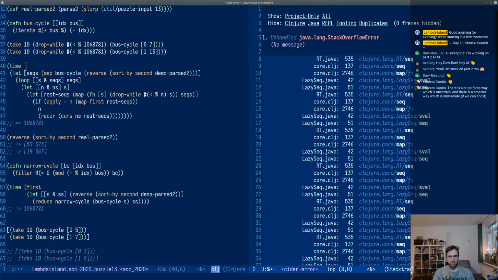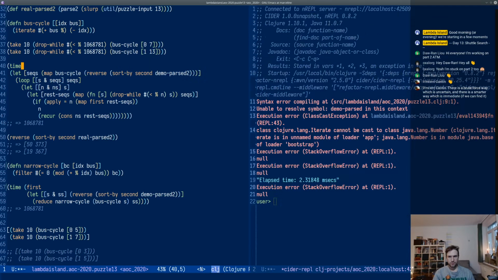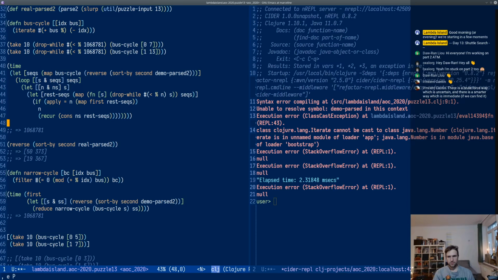Oh, this one overflows now on the demo input. Wasn't that working before? Did we change it? Okay, this stack overflows.